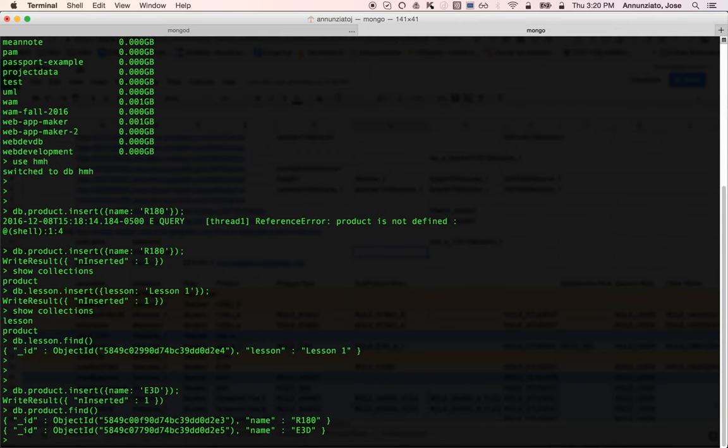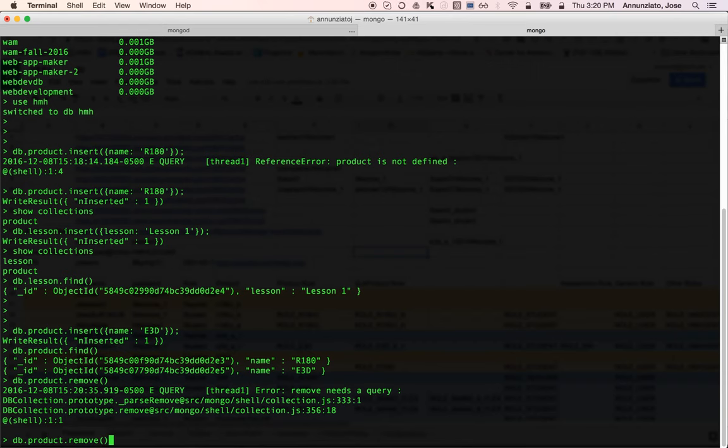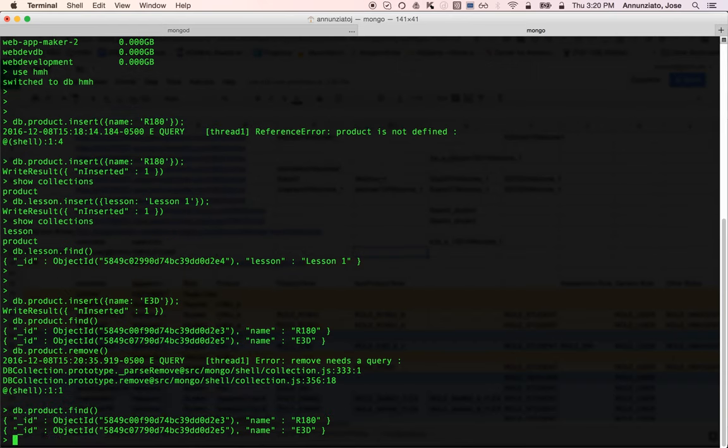Just like I can insert, I can also remove. So I can say db product remove, and then I can filter. If I say remove and I don't put any filters, it doesn't just remove everything. It just ignores it. It won't remove anything. They're still there. But if you want to remove something, you do have to provide some kind of filter. If you provide an empty filter like this, then it will remove everything because it matches everything.